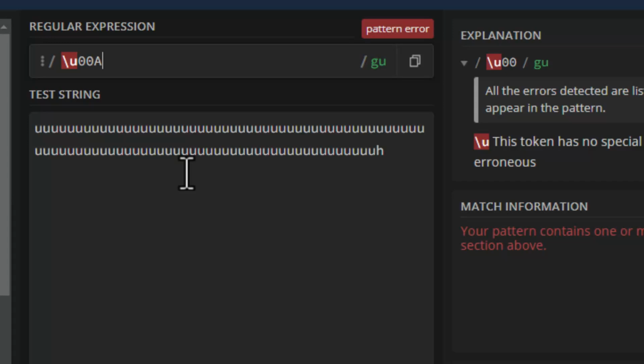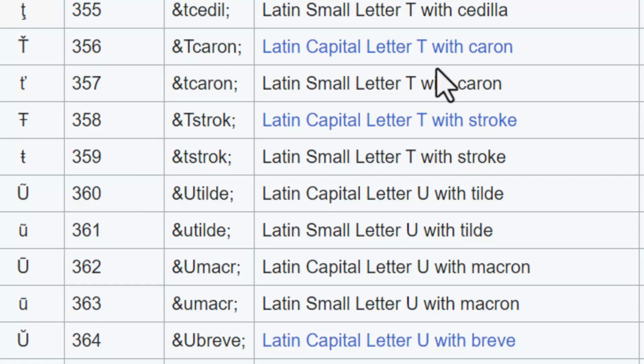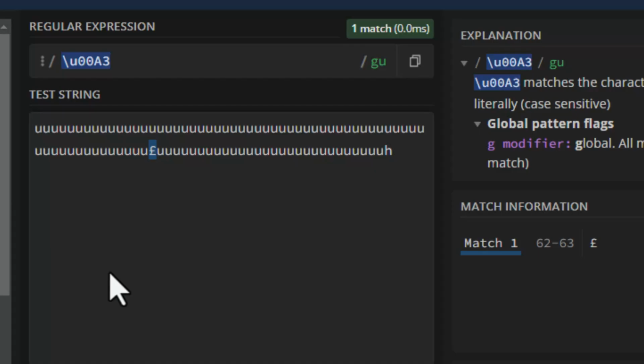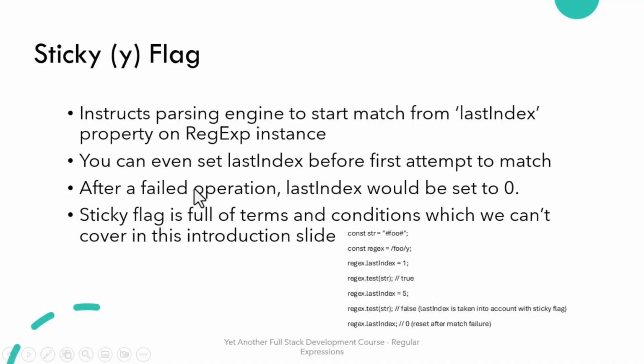For example, if I use A3, this is a Unicode ID for the pound sign. So if I paste a pound sign here, then you can see it matched this pound sign. I copied this from this list. All right. Okay, I don't think we need to spend time in the JavaScript. So let's move on to our next flag, which is the sticky flag.